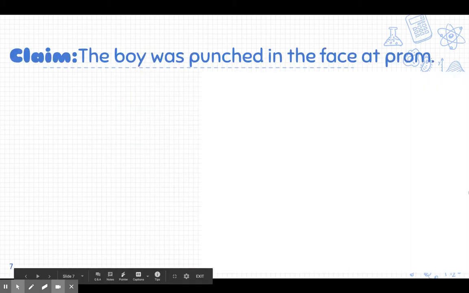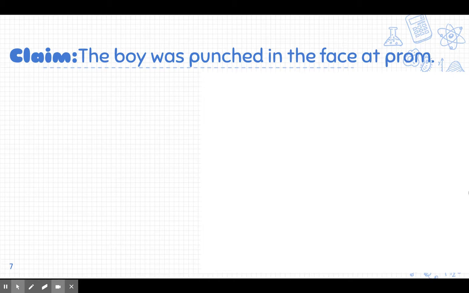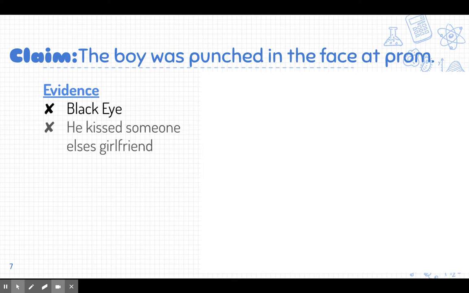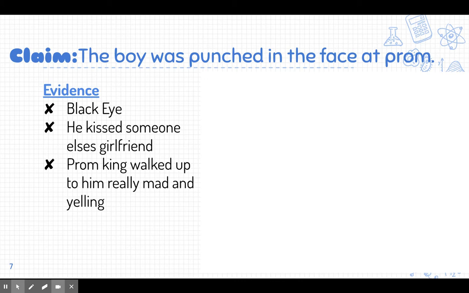Okay, so the claim here is that the boy was punched in the face at prom. We're answering that question: was he punched in the face at prom? We're saying he was. So the evidence to back that up is he has a black eye. He kissed someone else's girlfriend. The prom king walked up to him really mad and yelling.